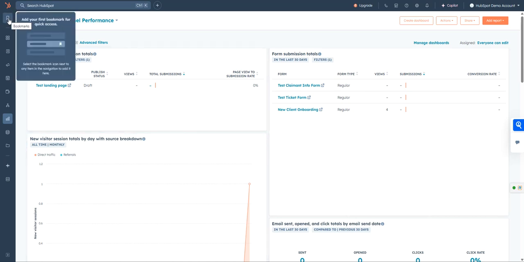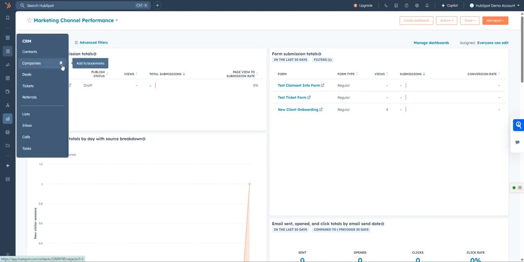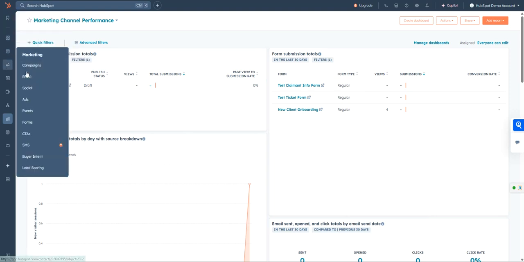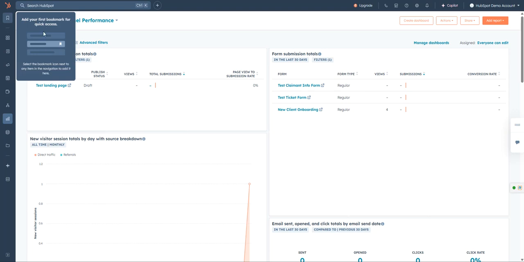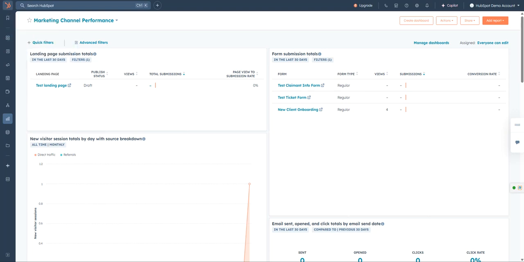Underneath that, we have bookmarks. Bookmarks are a way to tag pages that you frequently visit so that you do not have to go into the more extended menu down below and can easily visit any of your bookmarked pages.